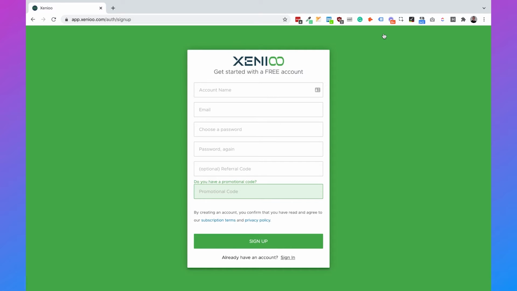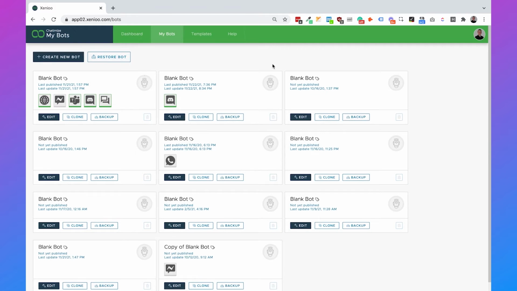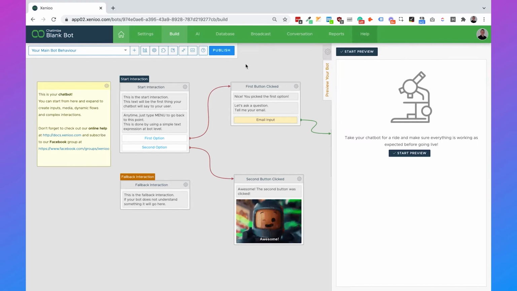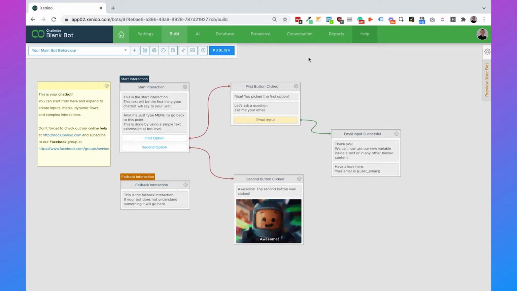But I already have an account, so I will just click on sign in. And then we'll sign in with the right account. And here you see immediately an overview of all the chatbots that you created with Xenioo. So what you can do now is just click on create new bot, and then Xenioo automatically creates a kind of a sample bot for you.